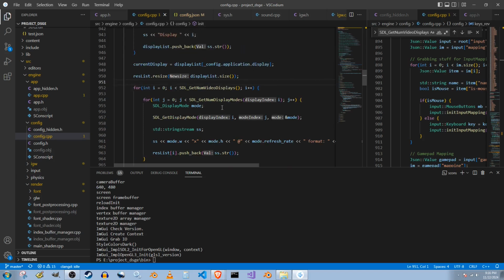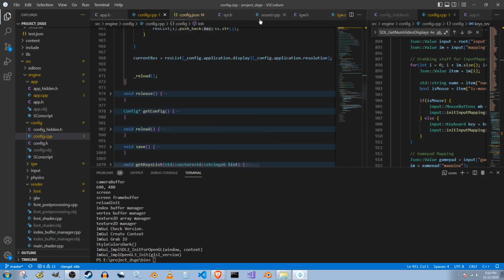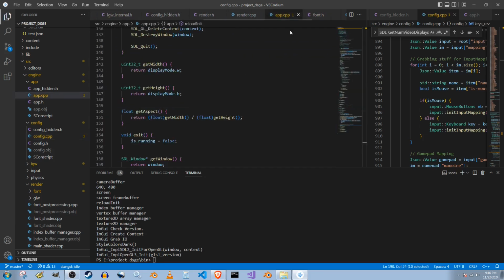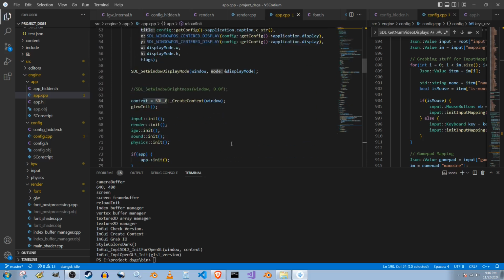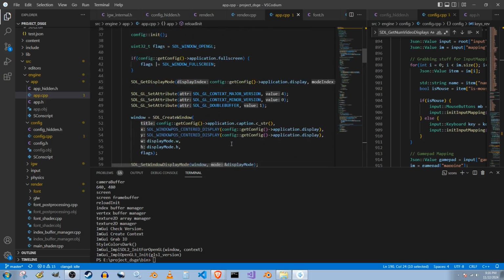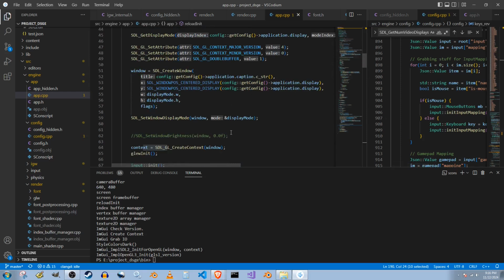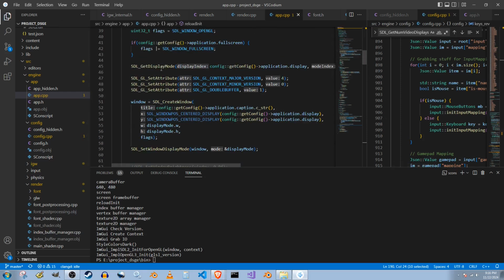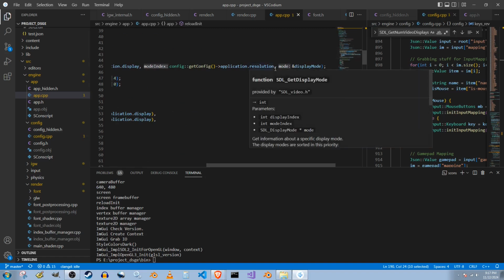The other function is get number of display modes, which, as you can see if you go back to app in here, I'm not returning a width and height anymore. I'm returning display mode .w because I'm getting the data from, where are you, dude? Aha! And that's set display. I'm getting my information from the config, and I'm grabbing it from that.